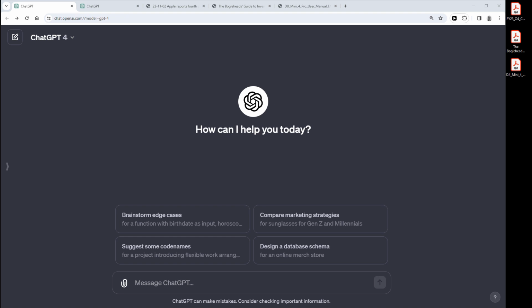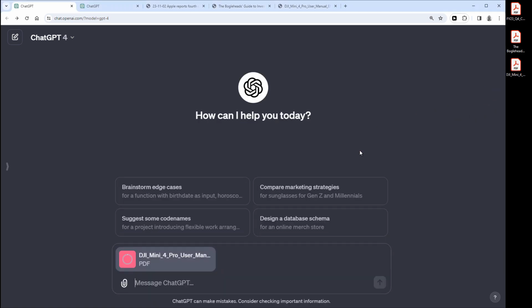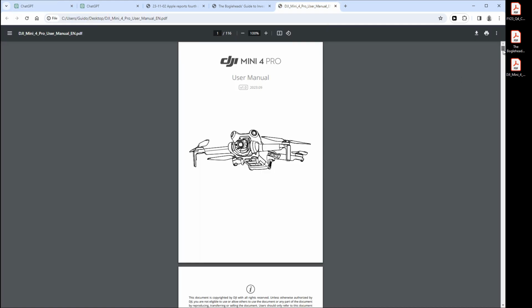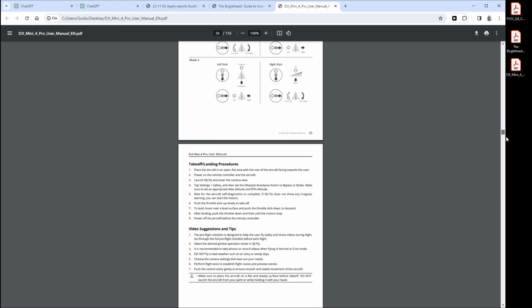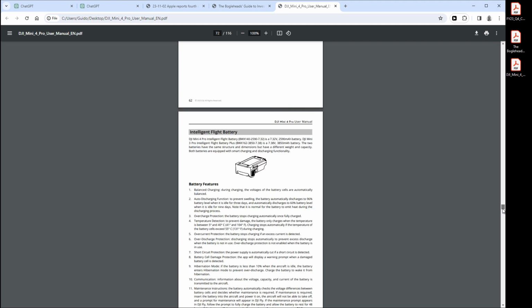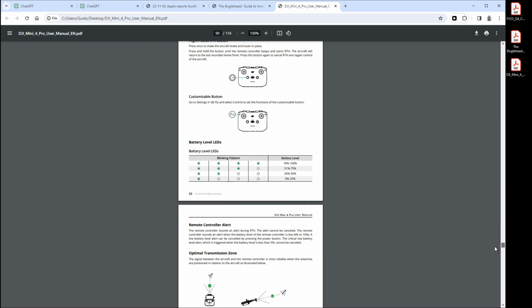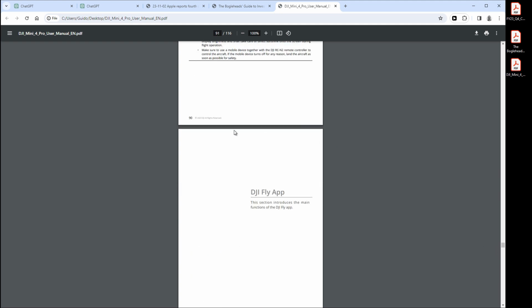So I'm going to upload a manual and see if I can get an answer to a very specific question. So here we go, drag and drop again. This is the manual for the DJI Mini 4 Pro drone. Let me show you that while it uploads. It's a pretty big manual, 116 pages, lots of information, and I've got a very specific question that I need an answer to. So let's see if we can do that.